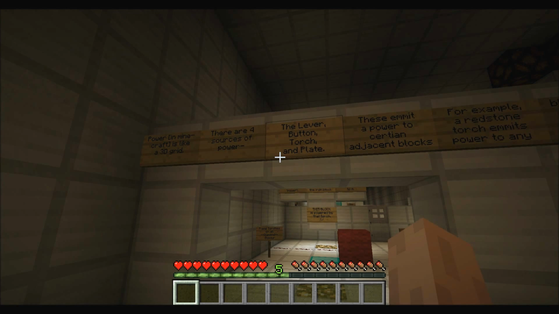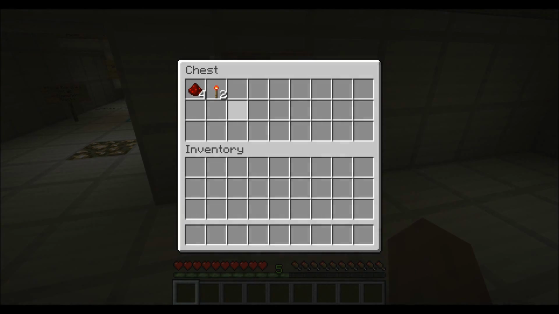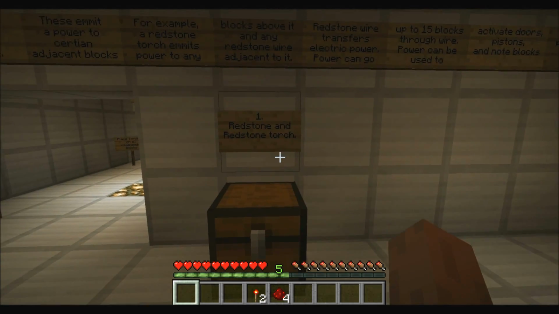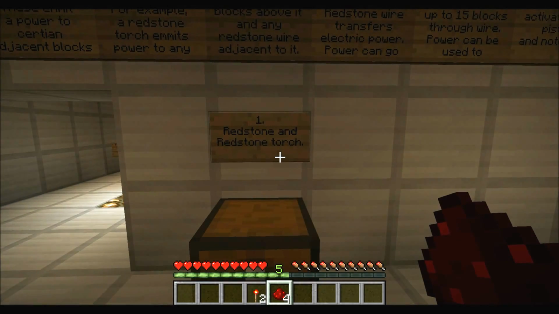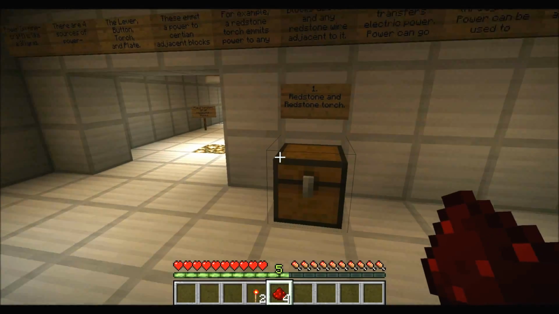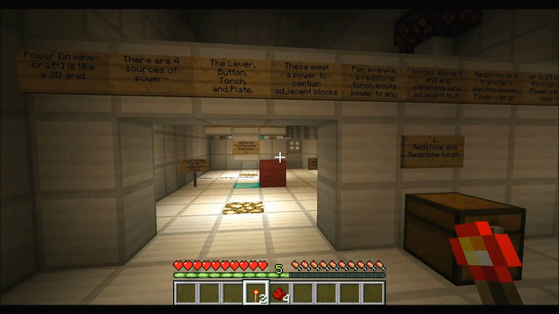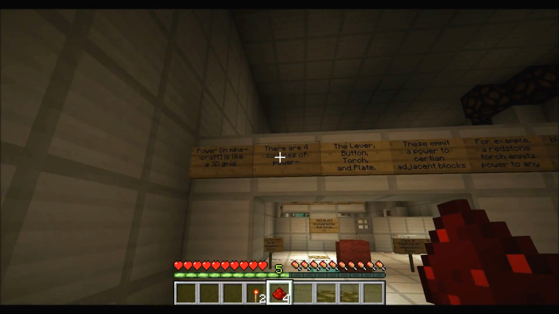Okay, redstone is like a 3D grid. You have different types of blocks. This is block number 1. We're going to start off with the extreme basics: redstone and the redstone torch. So I have some redstone and some redstone torches here.